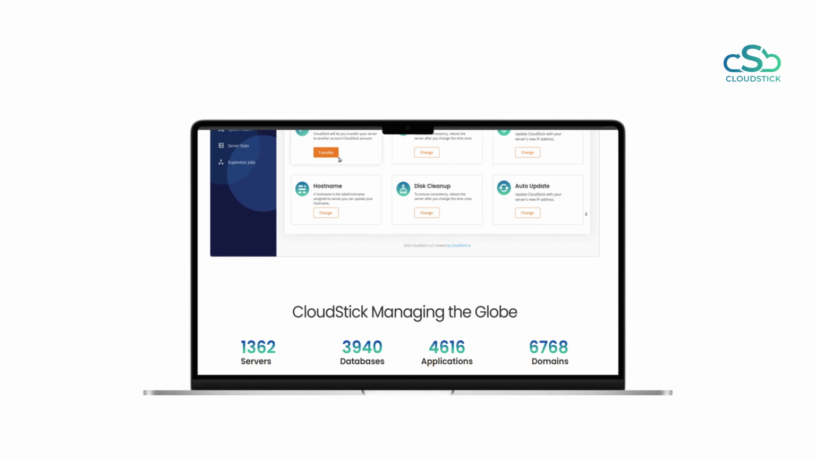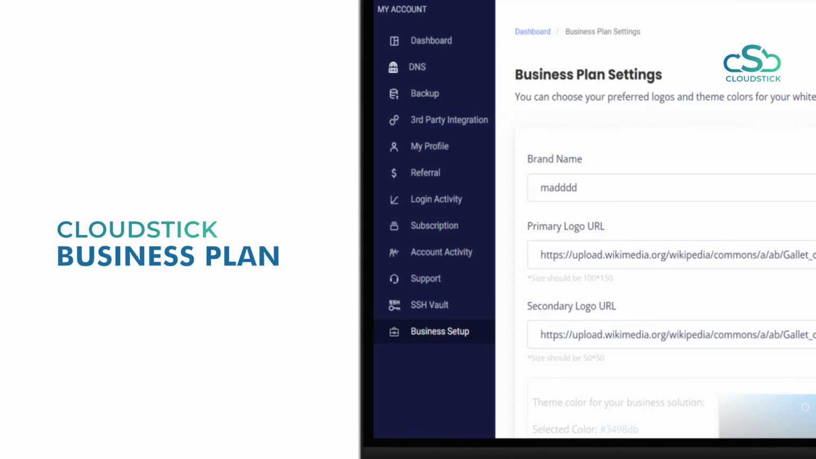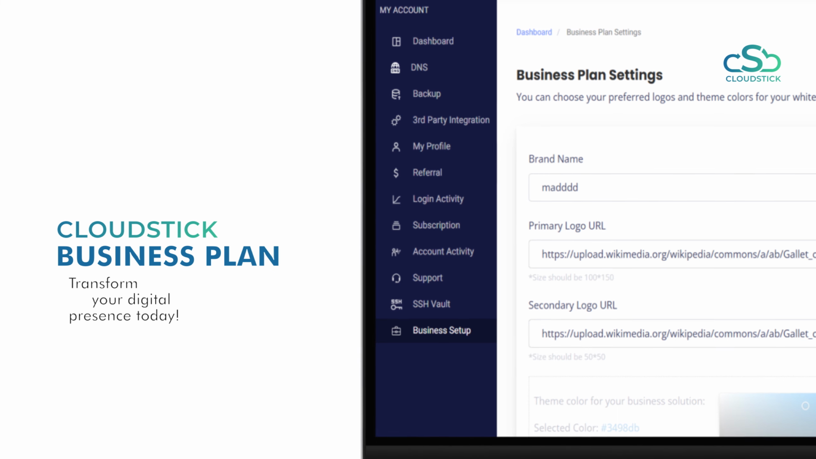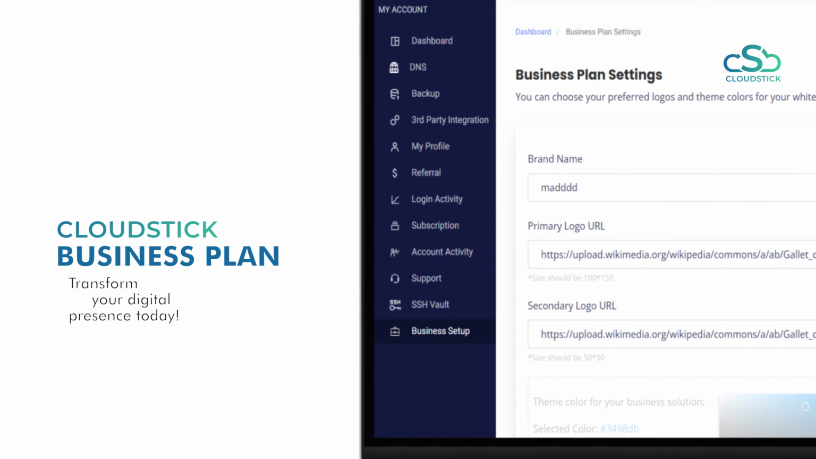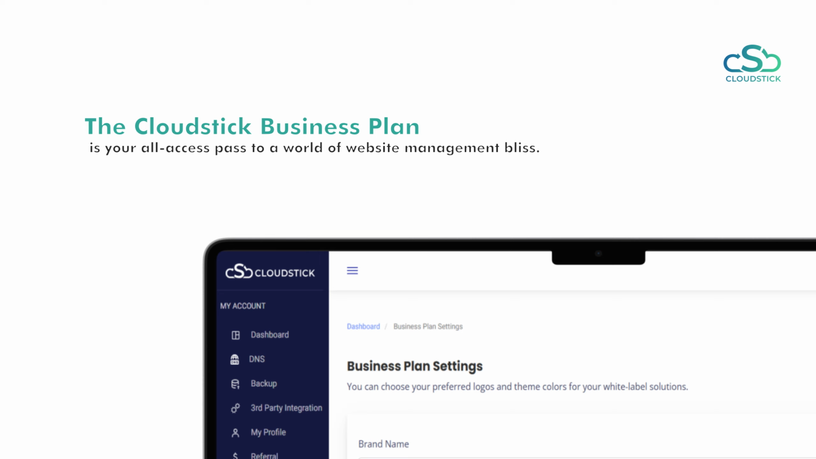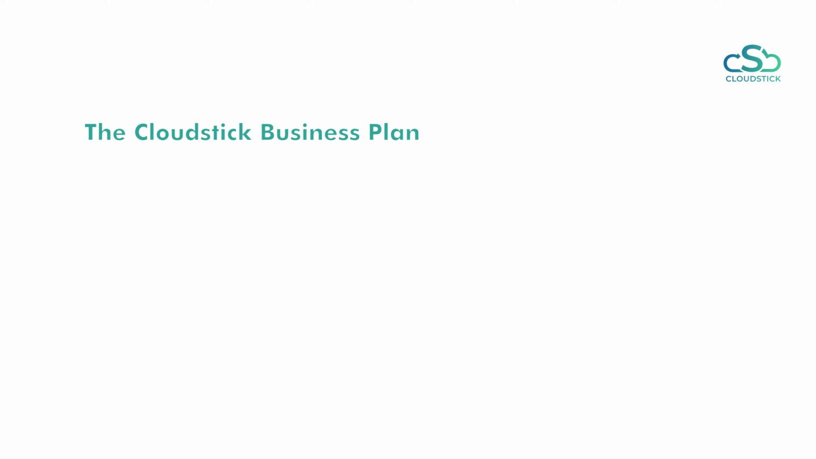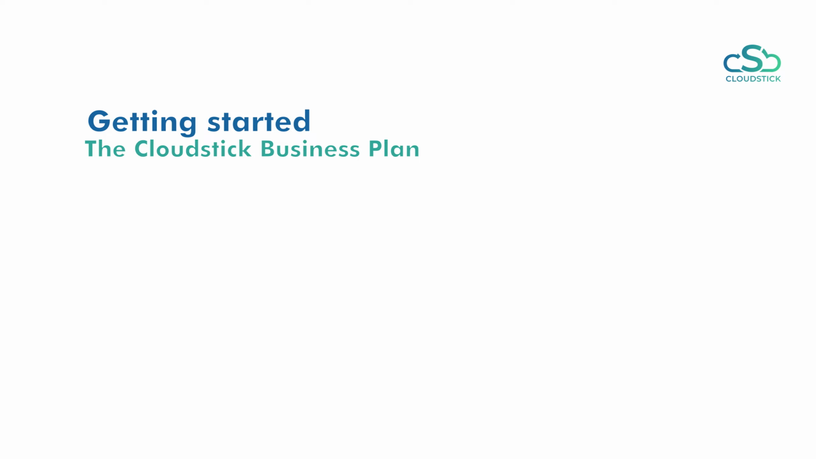Ready to unlock the power of the cloud? Let's dive into the CloudStick business plan and transform your digital presence today. CloudStick business plan is your all-access pass to a world of website management bliss. Getting started with CloudStick's business plan is simple.